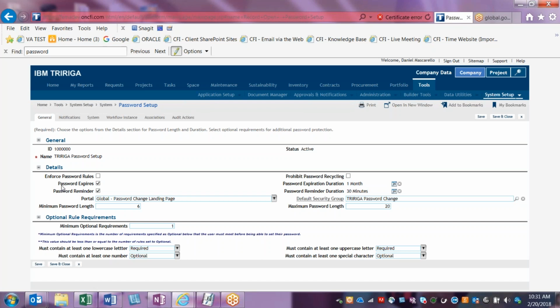Okay. Password expires, yes. Password reminder, if you want. Password expiration duration. So this will give them an email 1 month before it actually expires. But it doesn't do like any other system where, actually, here's your password reminder. So if in a month I want to set this to every 5 days, then it'll send a reminder every 5 days.